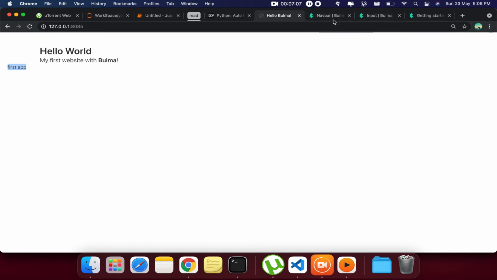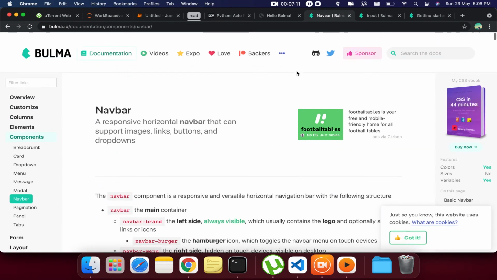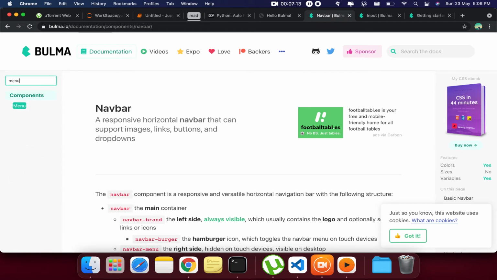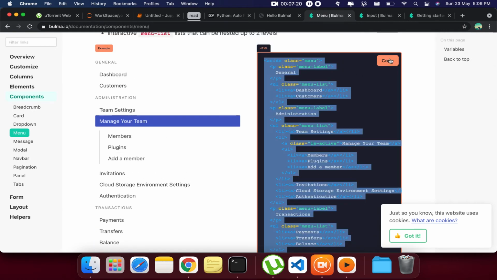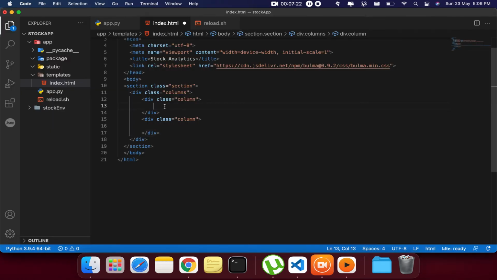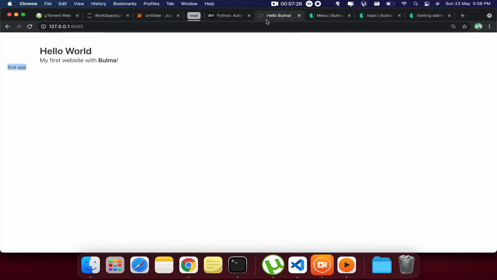So we'll go to navbar, and let me check if there is a navbar here. No, it's not there. Let's check for menu. In the menu section you will find a side menu, and this is what we'll need. We'll just copy the side menu and put it in the first column, right? And now let's check it.